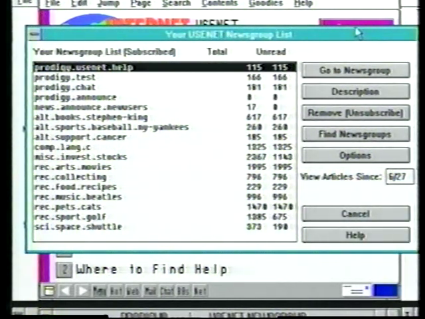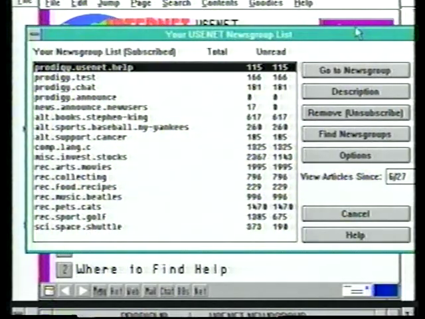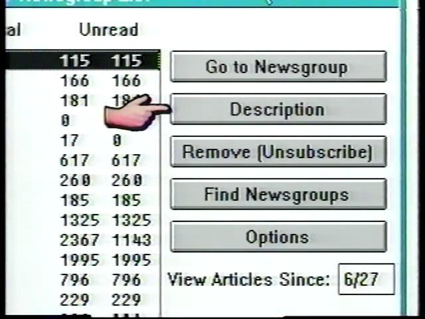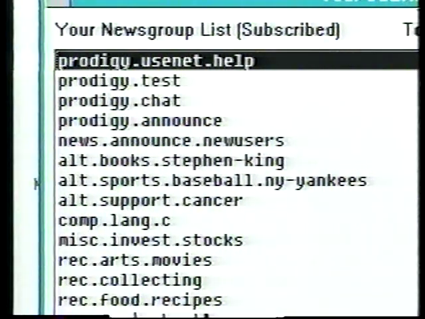We'll open a news group in just a moment, but first let's look at the buttons on the right. The description button gives you some background information about a topic, Suzanne. Highlight news.announce.new users and click description.